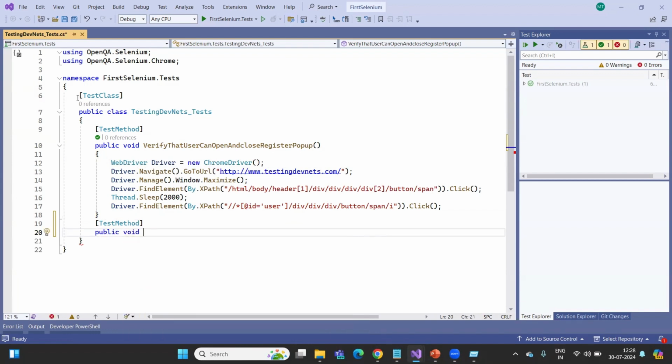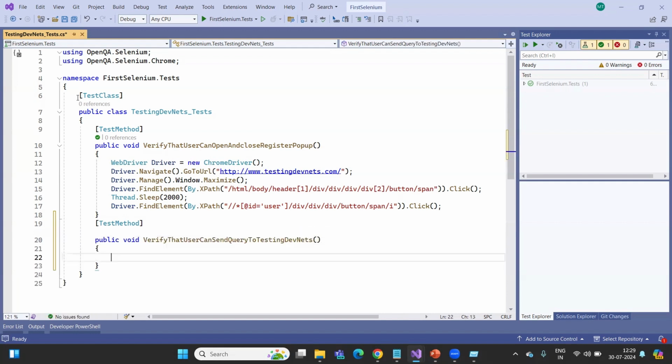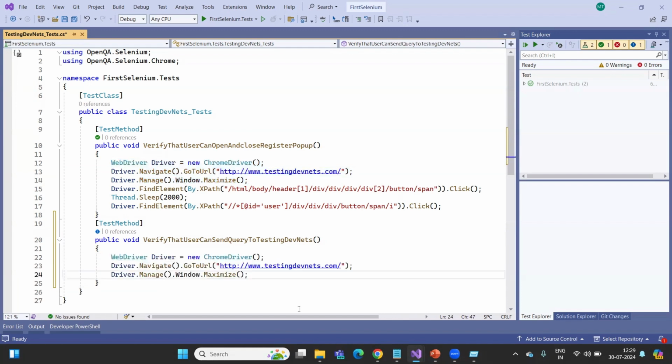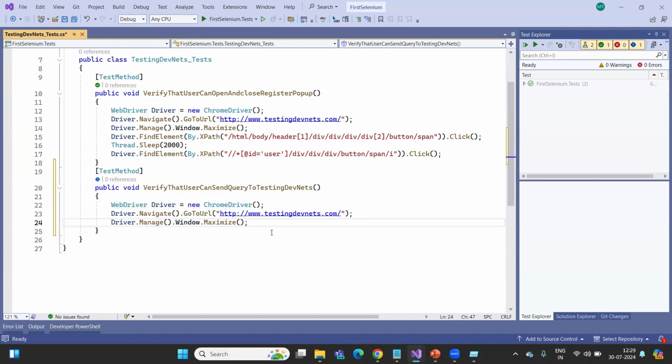Creating the test case required: verify that user can send query to Testing Journals. So this is my test case. And we know that yes, we need this twice.